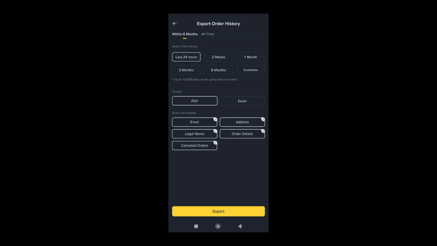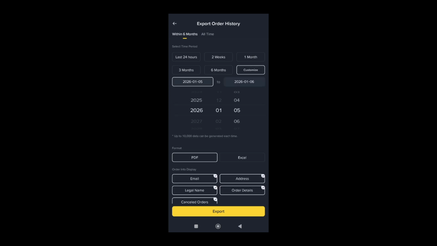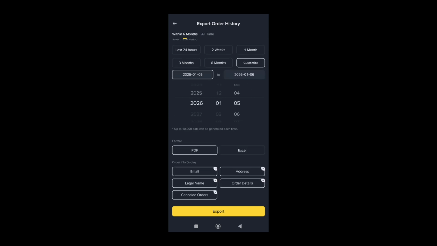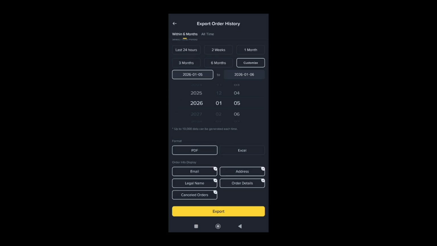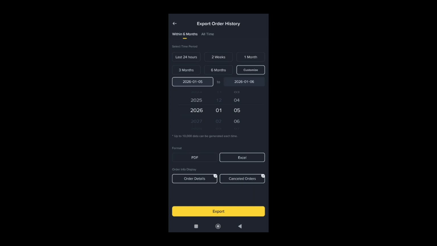Binance will now ask you to choose a time frame. You can select a custom date range depending on how far back you want your transaction history to go. After selecting the time frame, choose your export format. Binance allows you to export your history as PDF, which is useful for viewing or sharing, or CSV or Excel, which is ideal for spreadsheets, analysis, or tax software. Once you've chosen the format, tap Export.